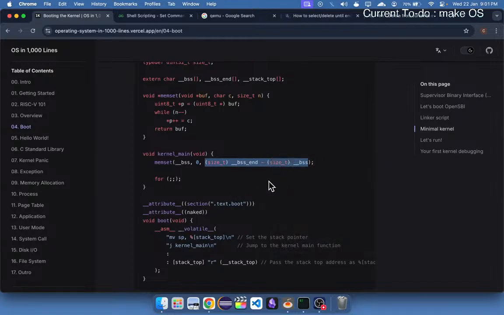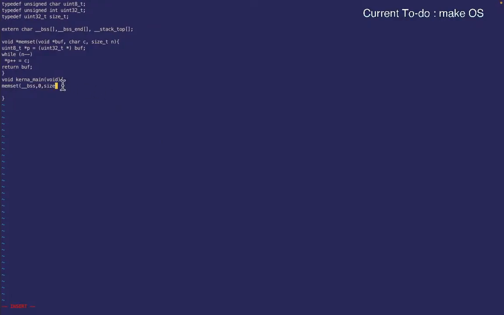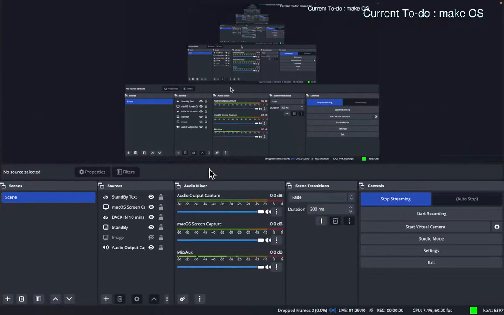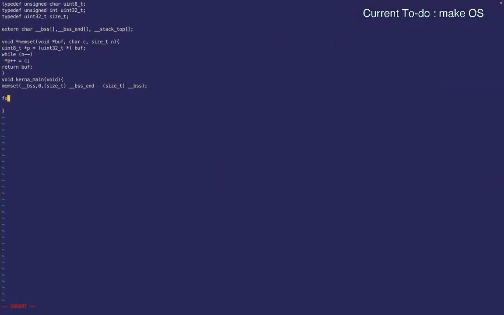Pretty cool. Wow, man. Okay. And then you're closing it, and then return. You're doing a for loop which runs forever, which is also interesting. Alright.